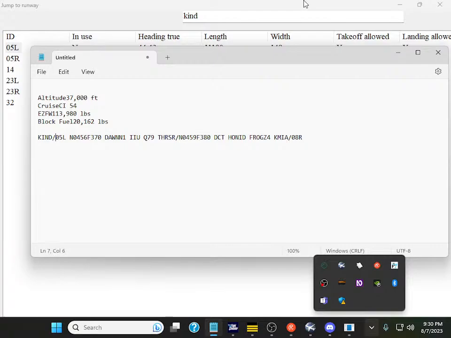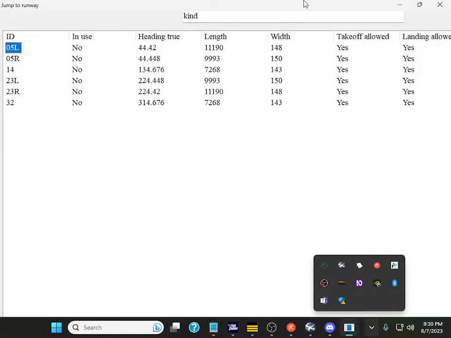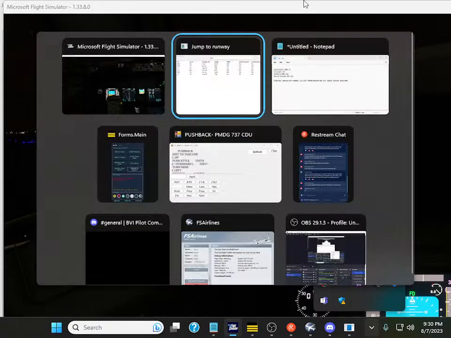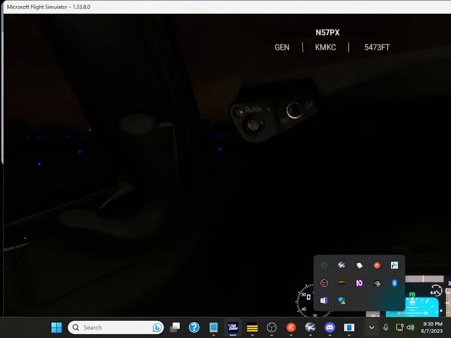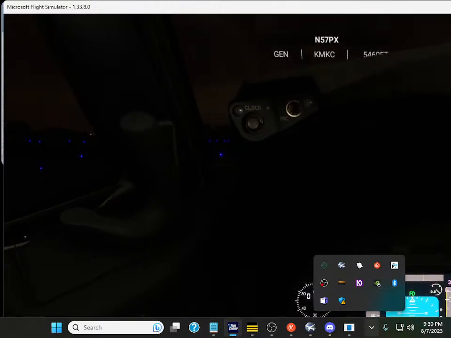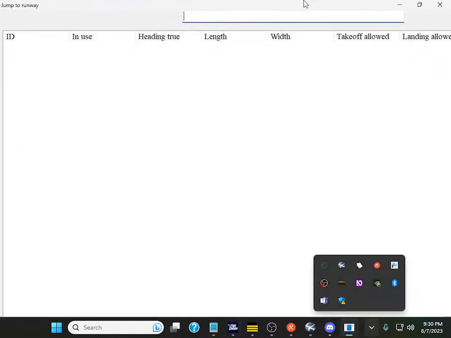Jump to runway 05L. Runway 05R. 05L. Menus. Mode. Edit. Length 11,109. Microsoft Flight Simulator. Jump to runway 01. Altimeter. Runway 05, 11,190. 0 knots ground speed. Jump to runway, airport code, edit plan.